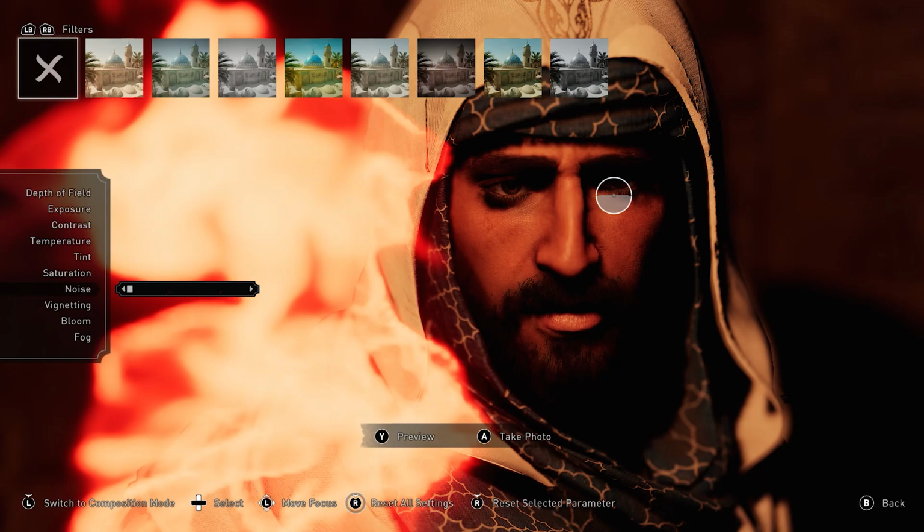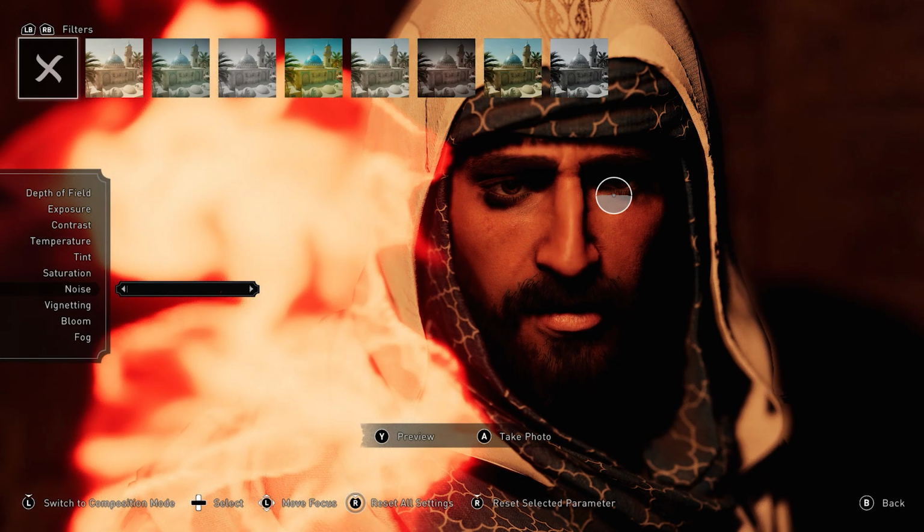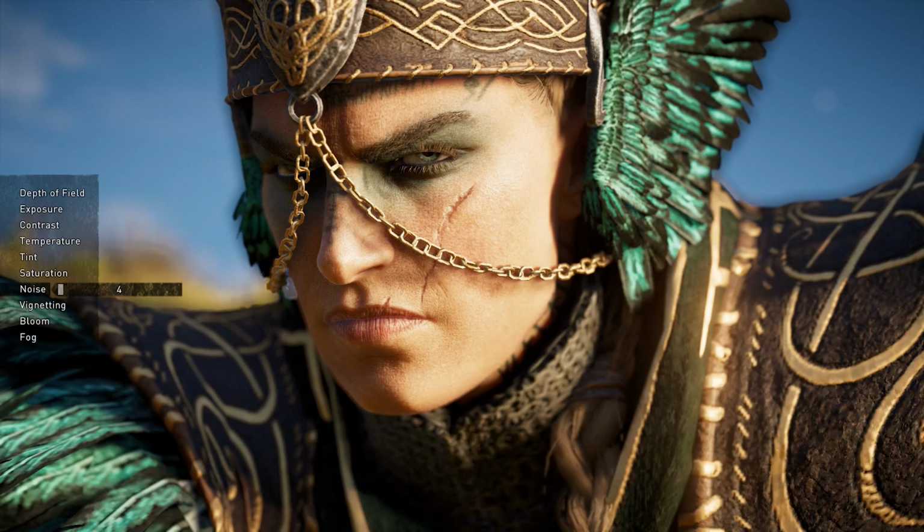In my opinion, I always like adding a bit of noise into my photos to make them feel like they were captured with a real camera. A low value from 1 to 10 is what I usually go with, just to give the image a bit more texture.